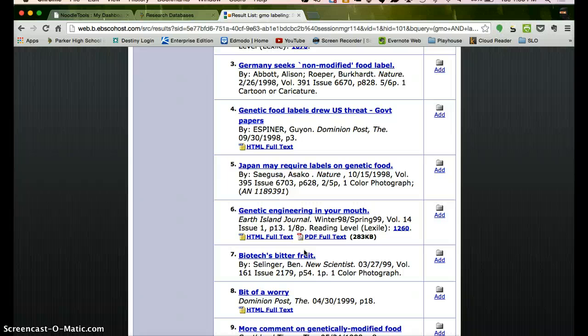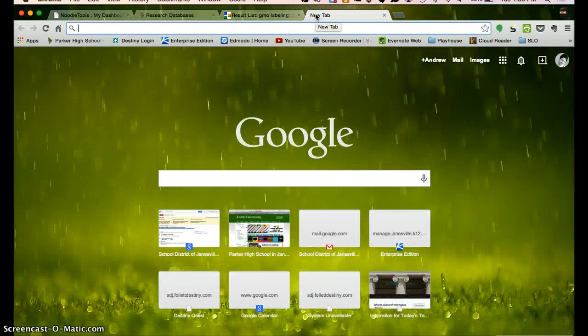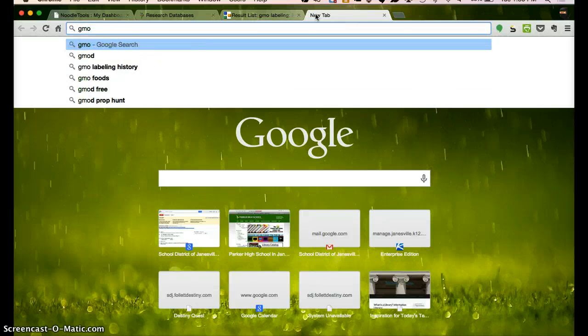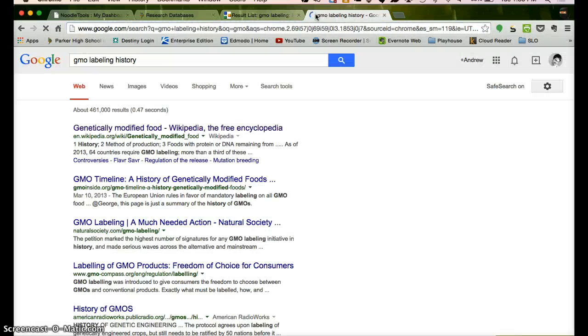But there's another way that if I were doing research, I would get information. It's probably, I'm going to guess, the first place you all went, and that's Google. And it's okay, but I want to show you something, how you can use Google effectively. And it's really simple. So if I type in GMO labeling history, my top hit is what? Wikipedia.